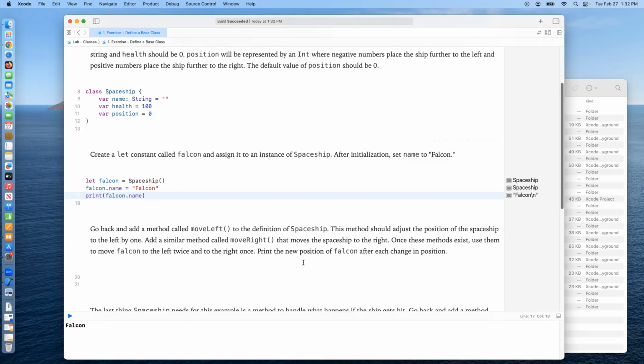All right. So the next thing it says is go back and add a method called move left. And this method should adjust the position of the spaceship to the left by one. Add a similar method called move right that moves the spaceship to the right. Once these methods exist, use them to move the Falcon to the left twice and to the right once, and then print the new position after the change.